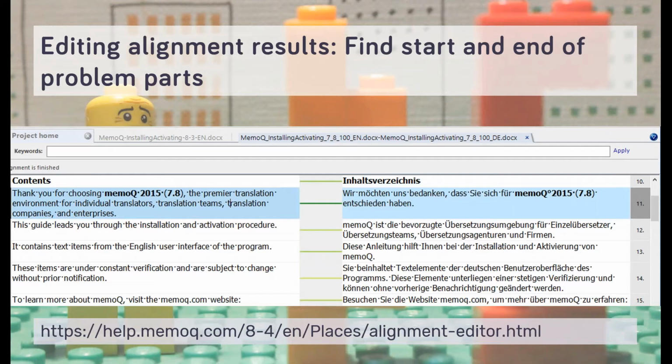And here on this slide, you can see the help page. You just go to help.memoq.com and look for the term alignment editor, and then you get the page. Or open up the alignment editor and press F1, and the same thing will open up for you. So this is how you can learn what commands you can use. I don't have time to show everything to you here, obviously.